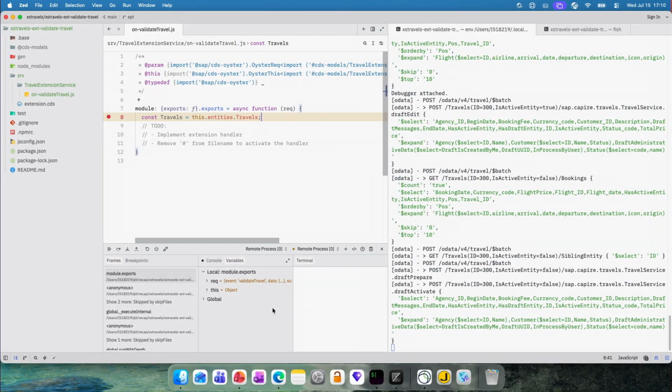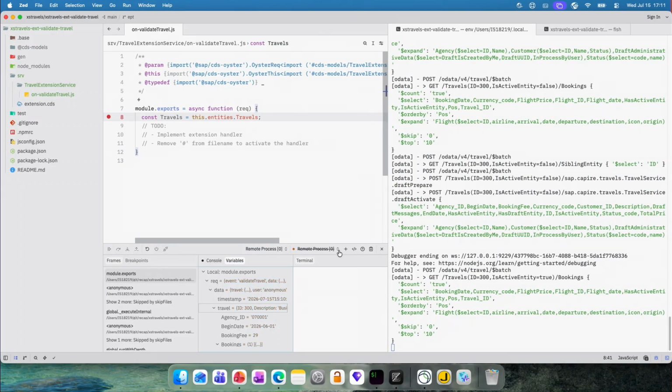And here you can also see we have the request object, and we can now drill down into the data. We have the travel inside, and even the bookings. So we really have the deeply nested information that we receive available and can now work with it. So now that we have done this, we can disconnect the debugger. I think it served its purpose.